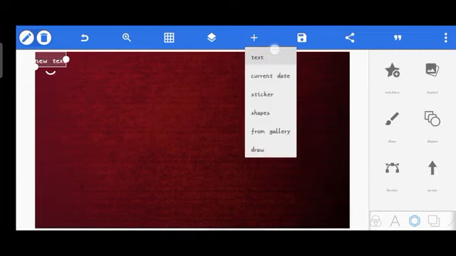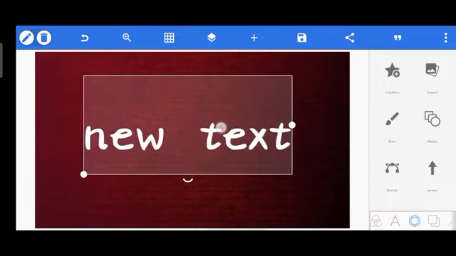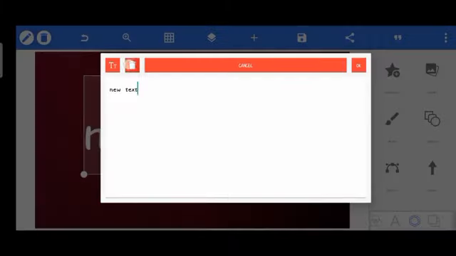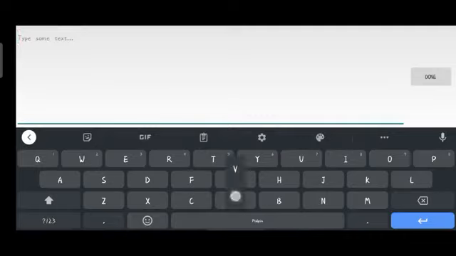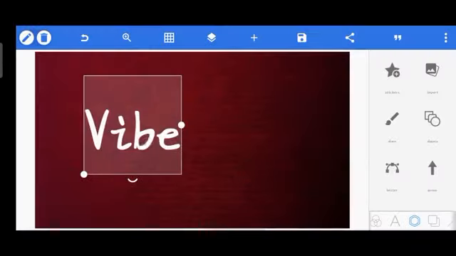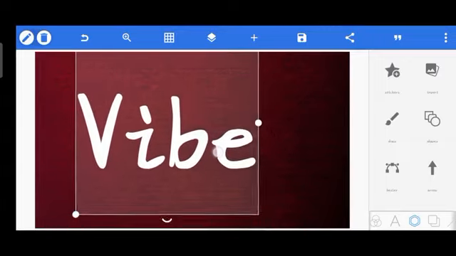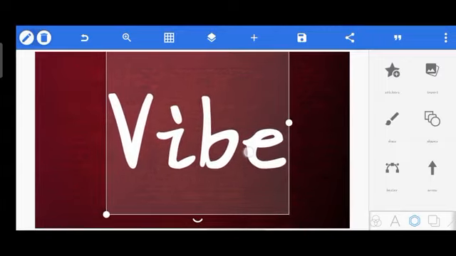I use the plus button, this text, and it brought out the text here. So you want to increase the size of the text, then double tap and type in your vibe text. So I'm just going to type in the vibe text. So I have vibe, you know, the vibe spirit. Nigerians are used to wherever there is vibe. So I will increase, and this size is okay now.